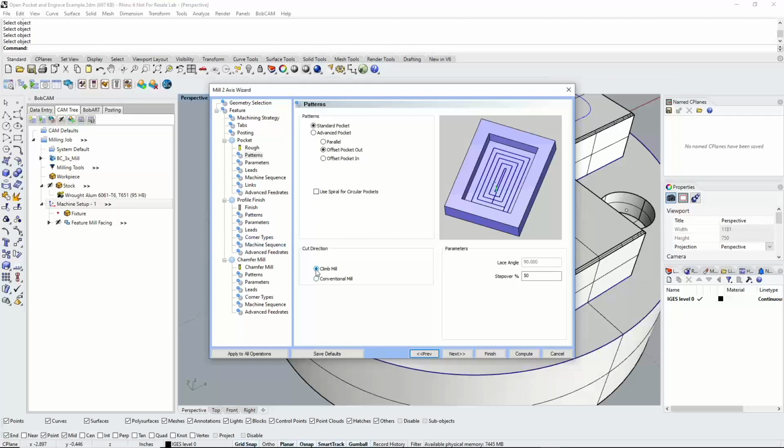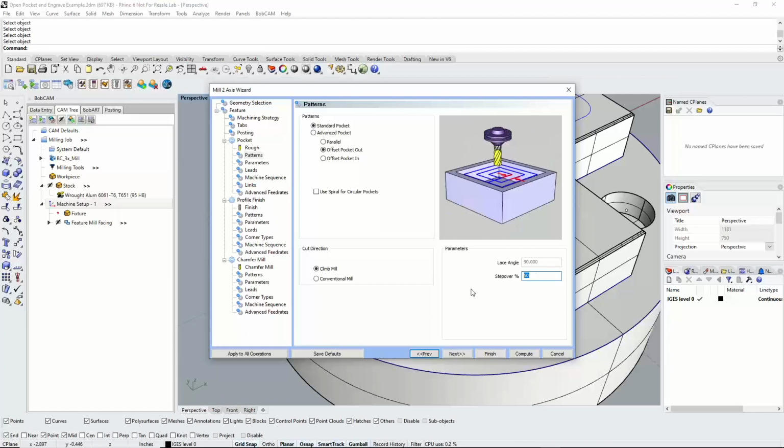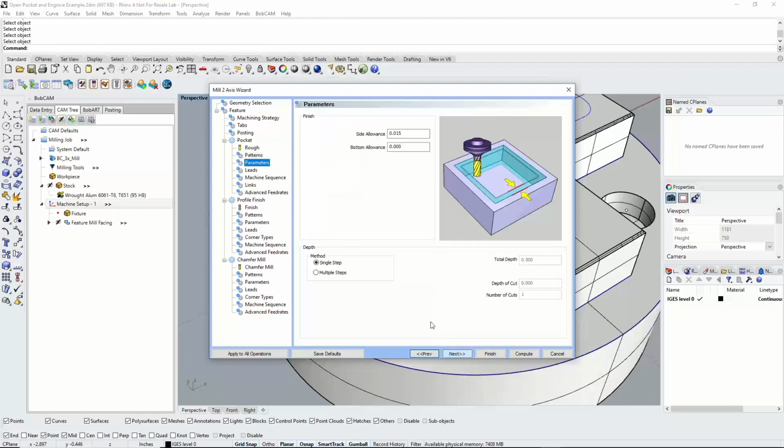Down here we have our climb versus conventional milling. And then right here we have our step over percentage. So this is a percentage of the tool diameter that we're going to use as our step each pass. So for this one, I'll just go with 35% and then go next.